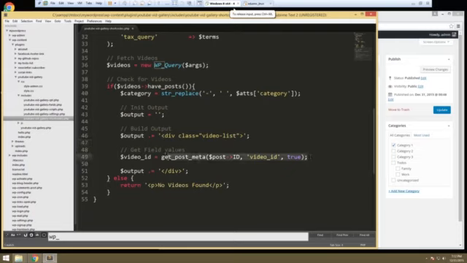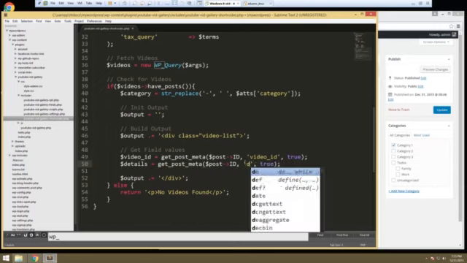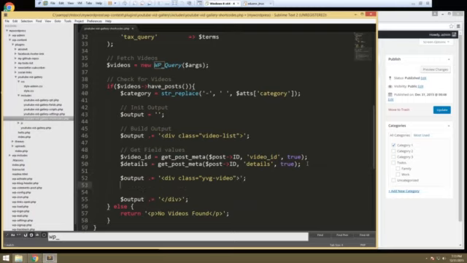And then we want the details, which will be the same way. Okay, now we're going to continue with the output. So we're going to append a div, and we're going to give it a class of YVG video. Okay, like that.